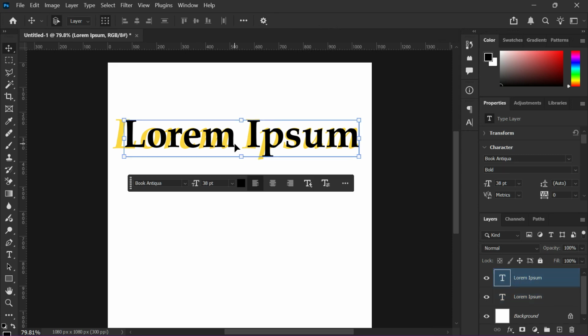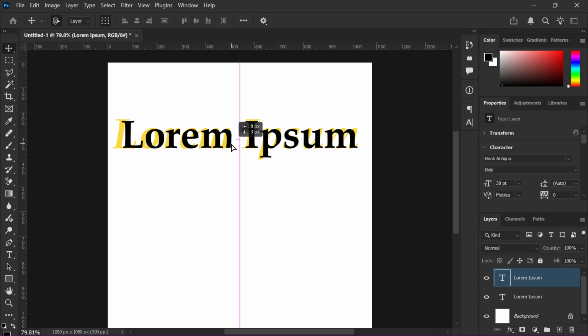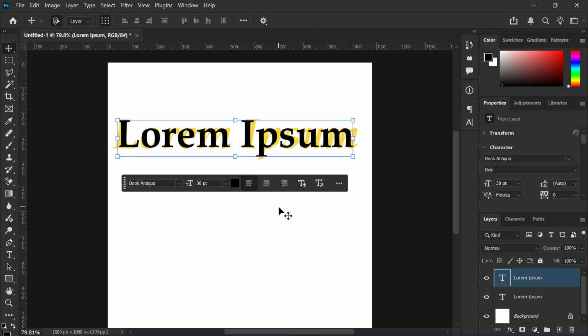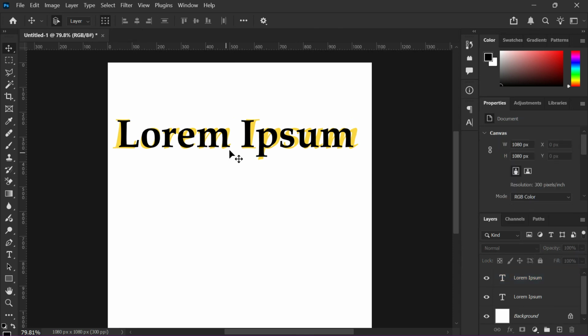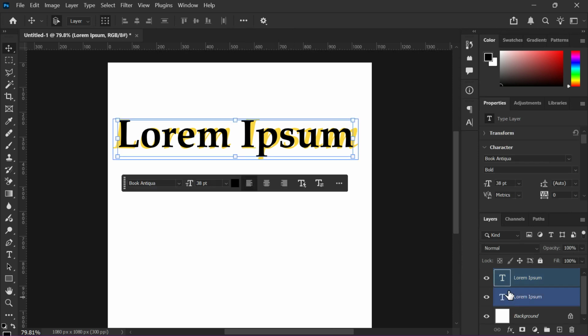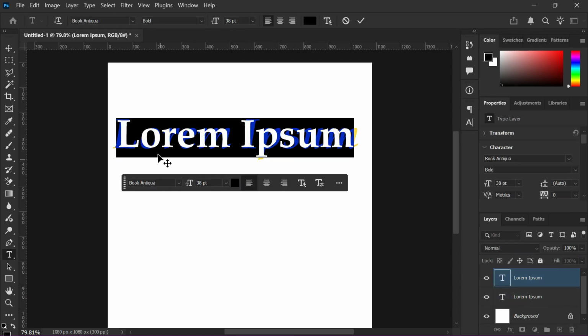First, let's talk about adding text. Simply select the Type tool by pressing T on your keyboard. Click anywhere on your canvas and start typing. Once your words are on the screen, head up to the top options bar to quickly select your font family, choose a size, and pick a color that matches your design palette.